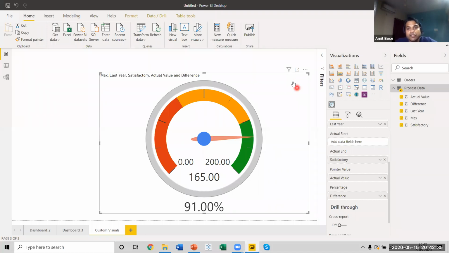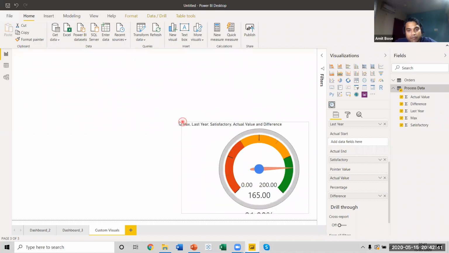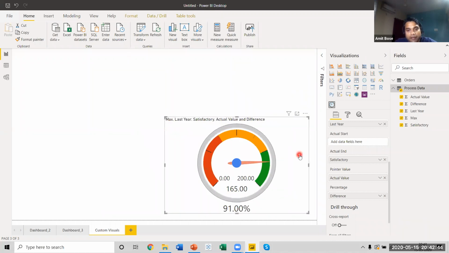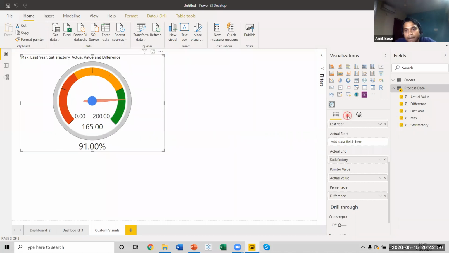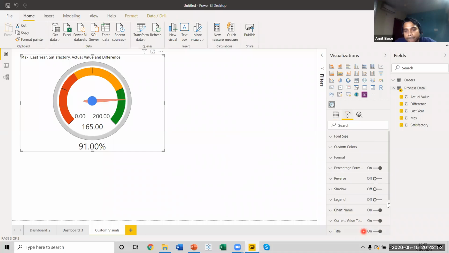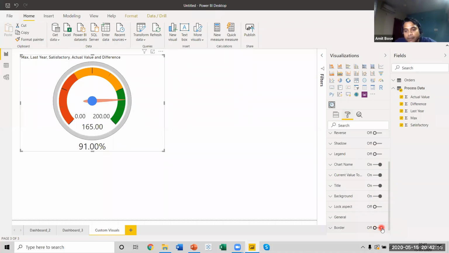The next custom visual that I'm going to work on is a sunburst. This is also a very interesting visual. So let me minimize this particular visual over here, and let me keep this visual. I place this visual over here and make a border for that.